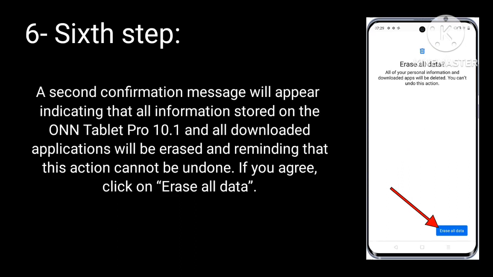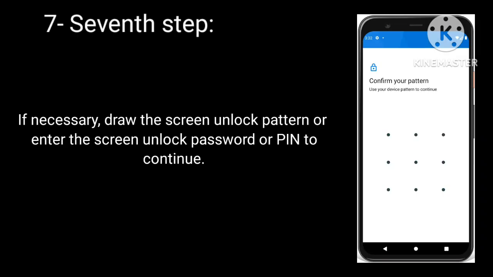6. Sixth step, a second confirmation message will appear indicating that all information stored on the ONN Tablet Pro 10.1 and all downloaded applications will be erased and reminding that this action cannot be undone. If you agree, click on Erase All Data. 7. Seventh step, if necessary, draw the screen unlock pattern or enter the screen unlock password or PIN to continue.